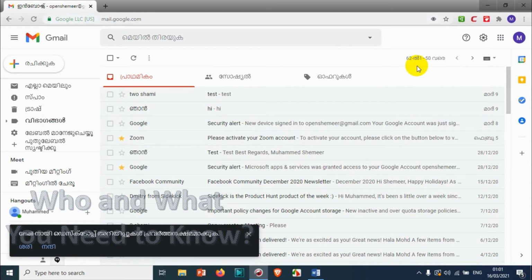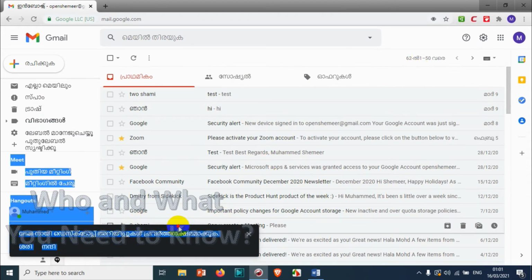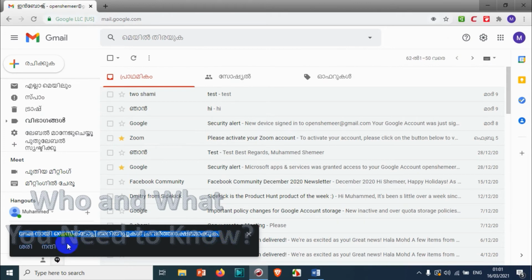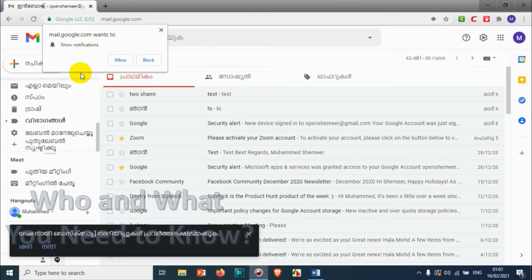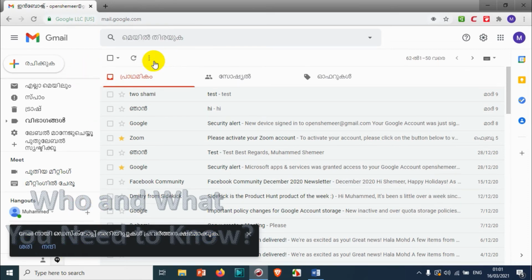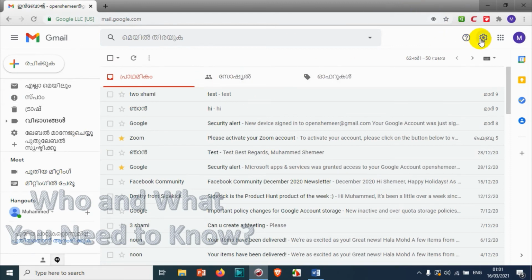Similarly, whatever language you have chosen, it will be there, and it will also show the notification in the language that you have chosen. This is asking if Gmail can send desktop notifications. You can just click on yes if you want to allow notifications. Right now I don't want any notification, so just click on block. So that's how you can change it.